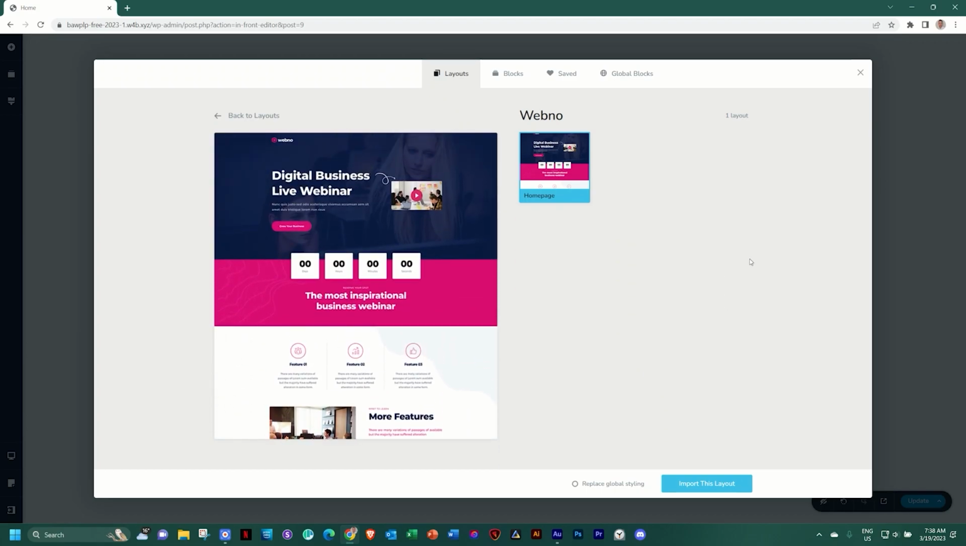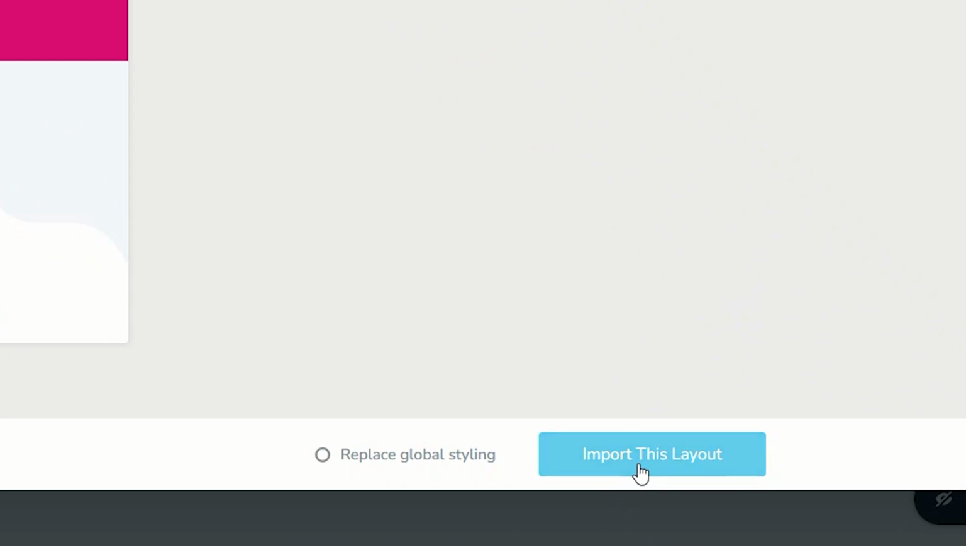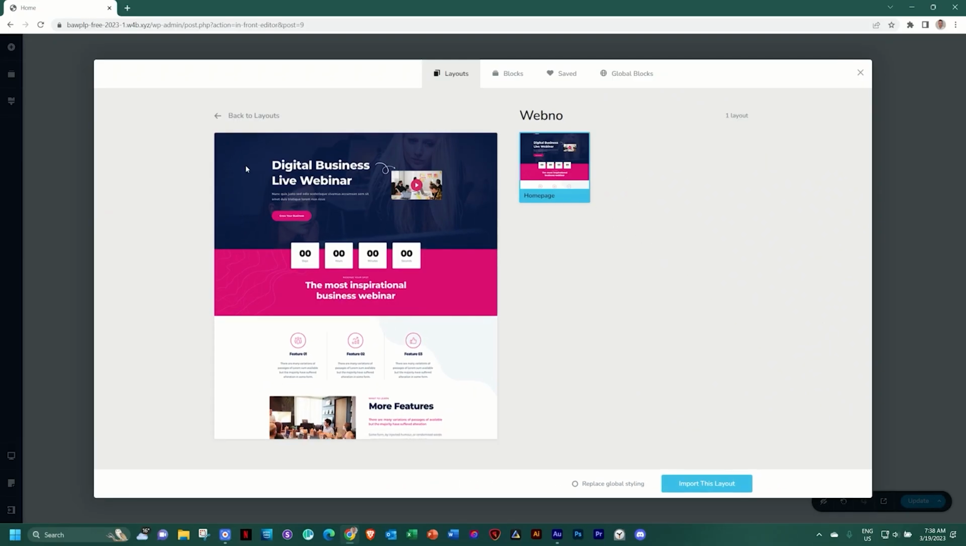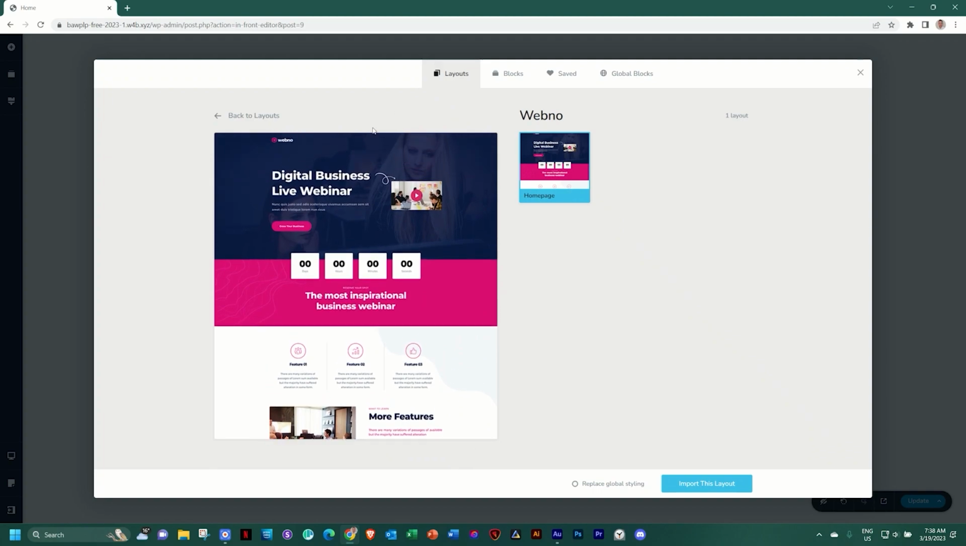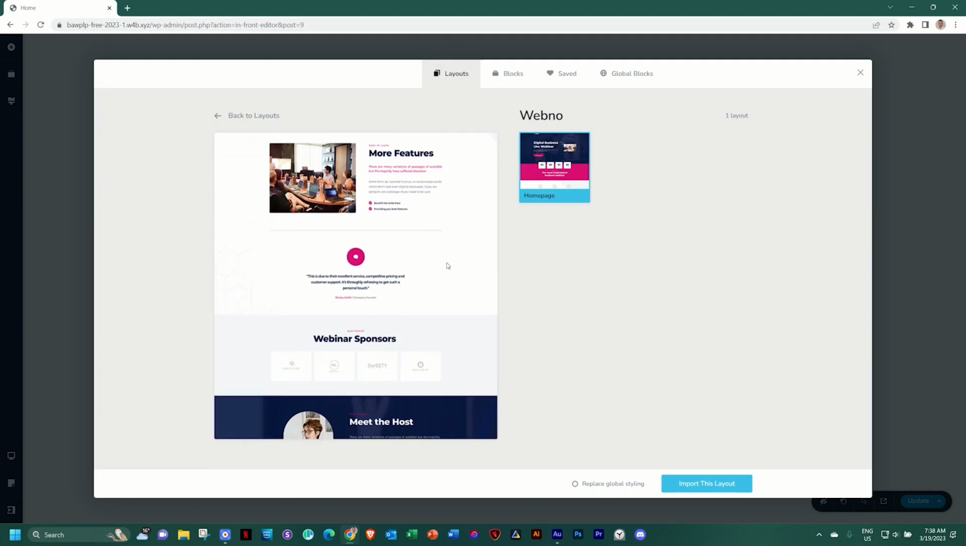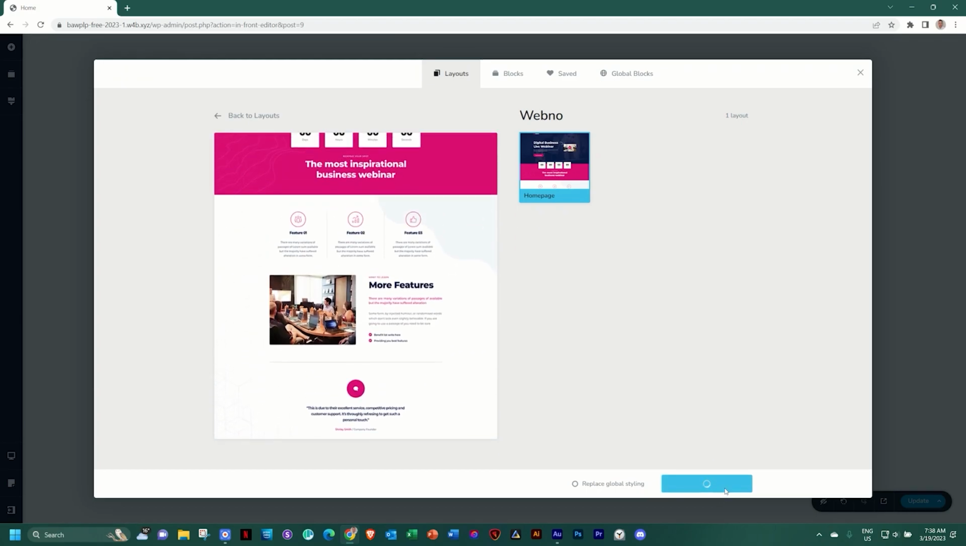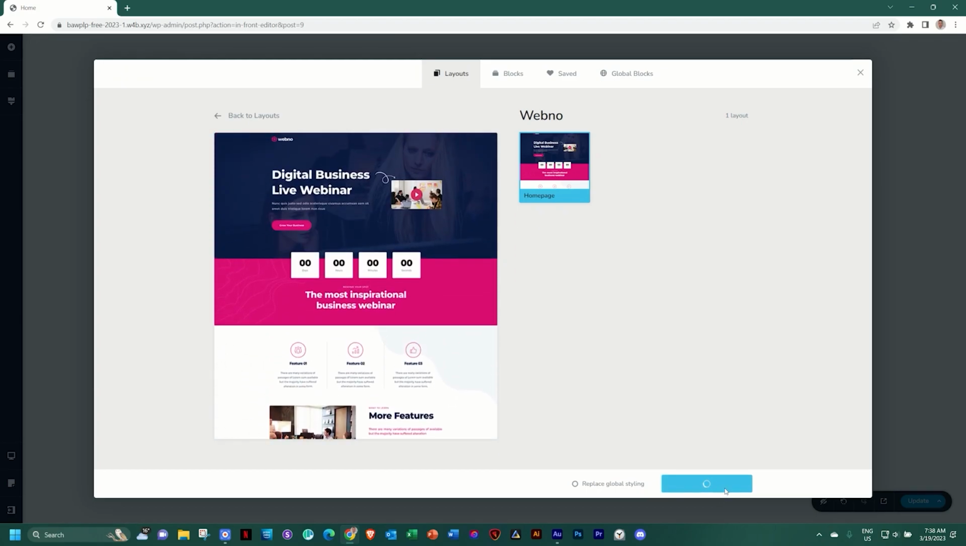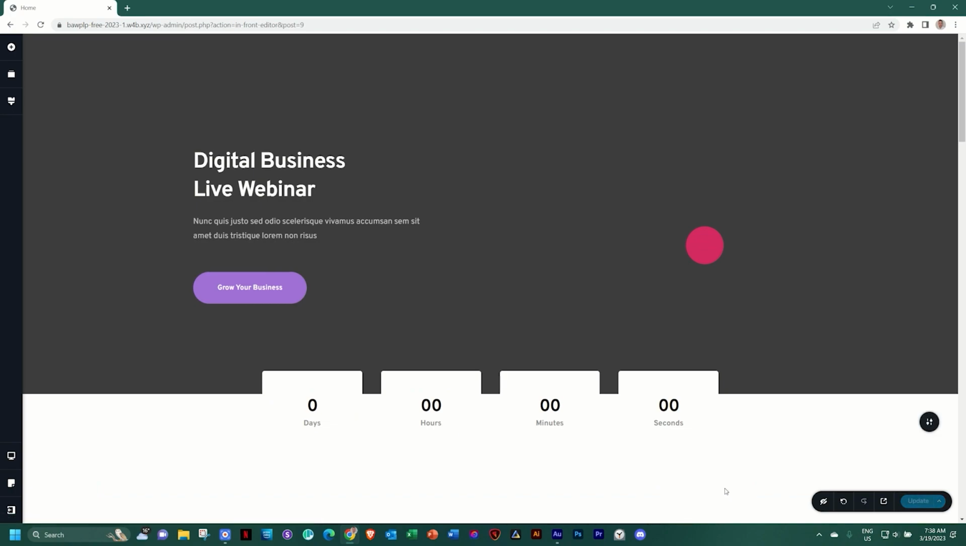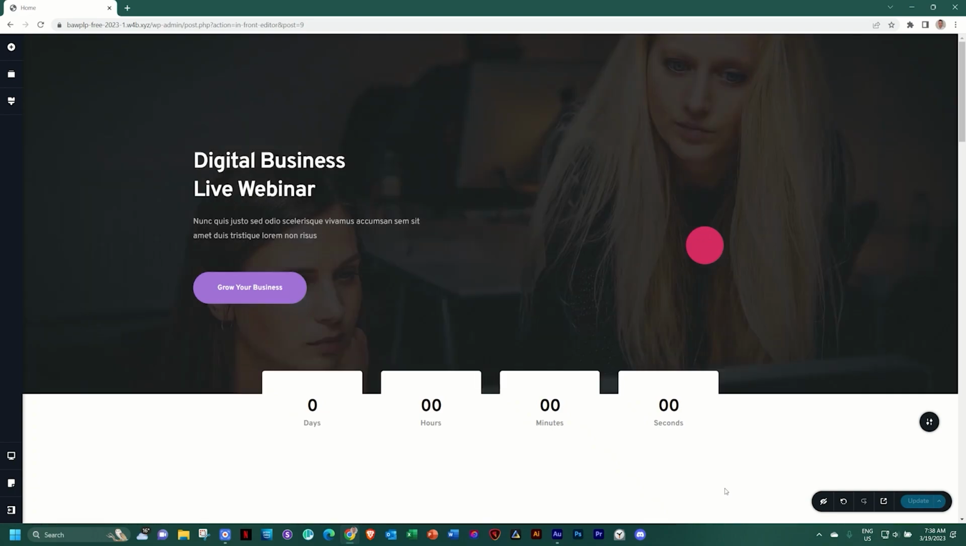What I want you to do is just click here on import this layout. Before we do that, note though that we've got these colors, the dark color, the pink, and that's basically our color theme. Let's go ahead and click it and it's going to bring in this page for us. But we're going to observe it doesn't look like it did when we saw it in the block manager.